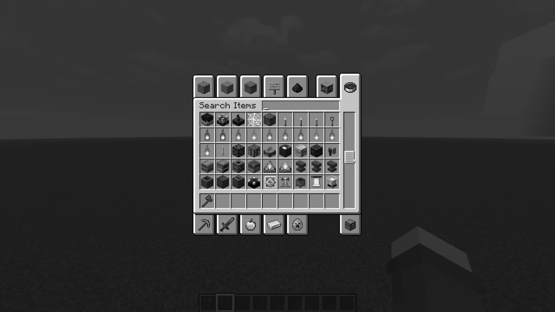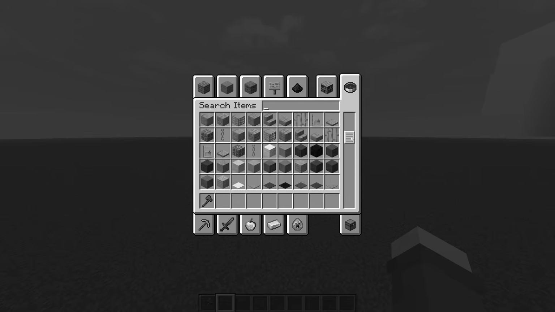What should we use for the base? This is weirdly hard. Actually, I don't really have the creative menu memorized, so maybe this is kind of good. I don't really know where anything is, so it's kind of like a surprise every time. Maybe we can start off with like a terracotta or a concrete, which is here, I think. Just a really simple block that doesn't have any texture on it. Going with my gut feeling, this one.